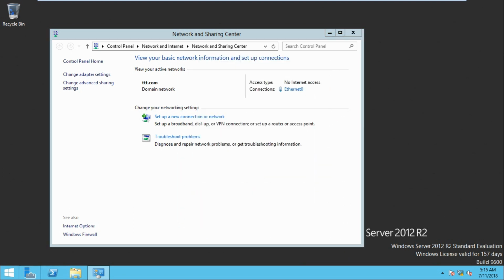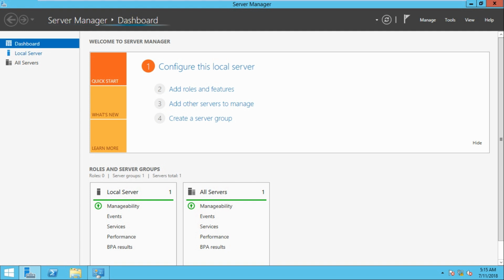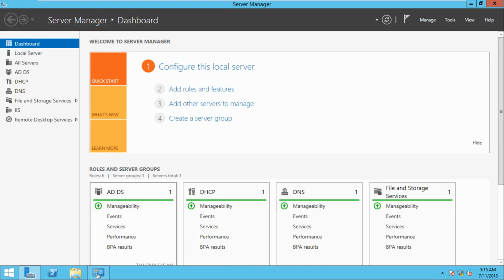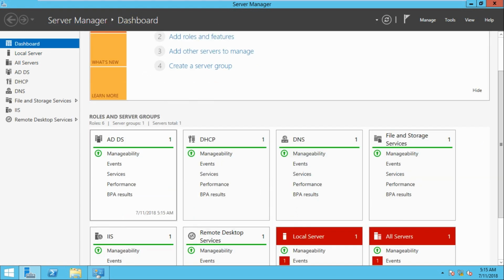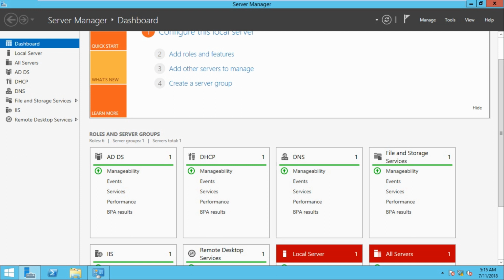Open the Server Manager. In this you can find all the roles which have been installed. Active Directory, DNS server, and DHCP have been configured. If you want to know how to configure all those things, you can watch our previous videos. Okay, and now let us see how to configure a VPN server.